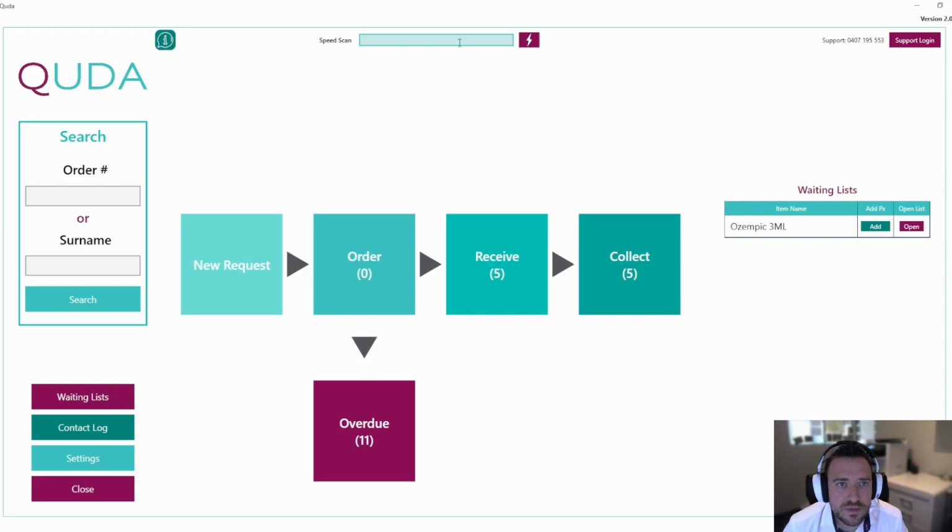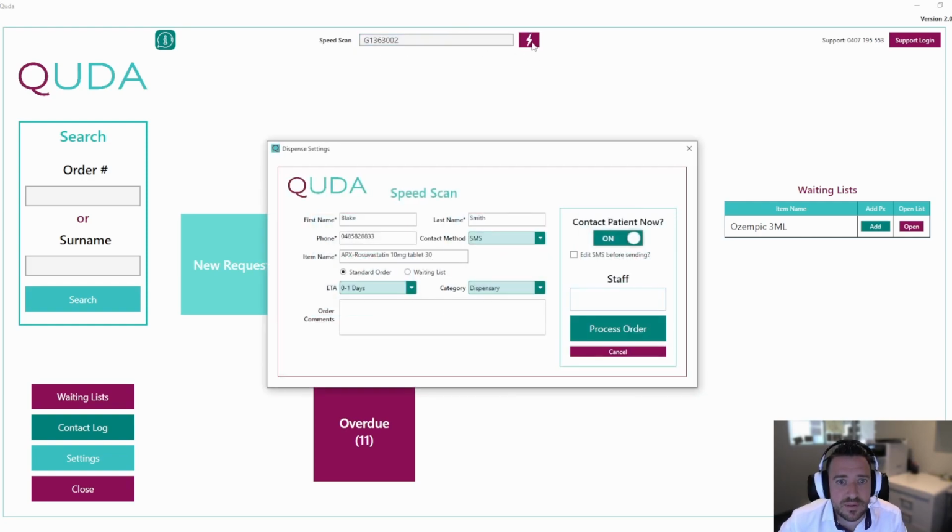What we do here is we scan in the barcode on the label of the dispensing sticker. So if an item is out of stock and you need to remember to order it and get it in for the patient, and you want a way to notify that patient first of all that it's been ordered and also when it's come in, all we do is scan the label. This is an example one just here.